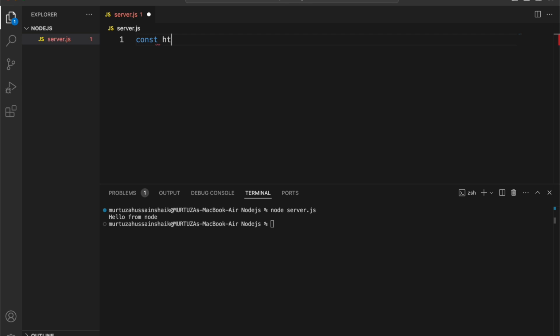Const http require http. Simple. So what we are doing is we are importing http module from the Node.js. Okay, we are actually importing the http module. Now what is the use of http module? We will discuss it in the upcoming videos.